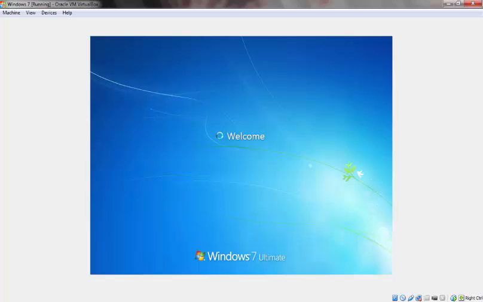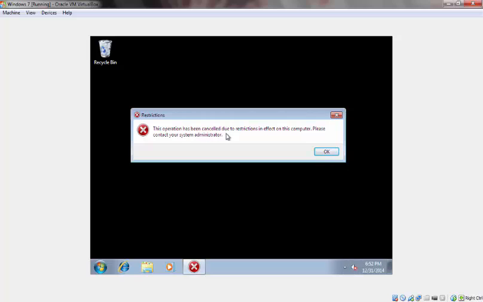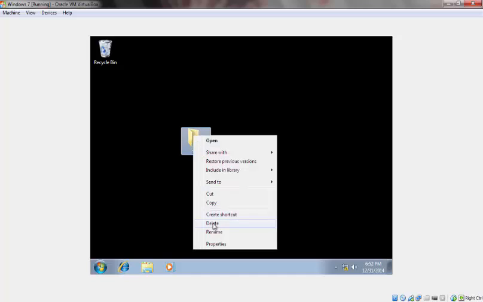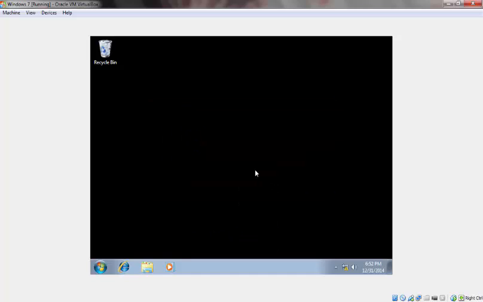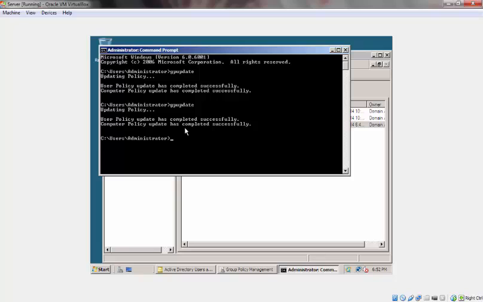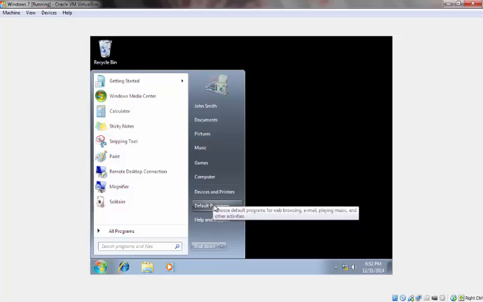Hit enter. Okay, so we're going to hit OK. If we right click on this now, we can see that we've got a problem. It still allows us to delete. We need to configure further on our server with regards to deleting items. However, you did see from before that we did have options here on our client machine, and some of the policies that we did implement did take effect. So the client still does not have access to the control panel as well as run.